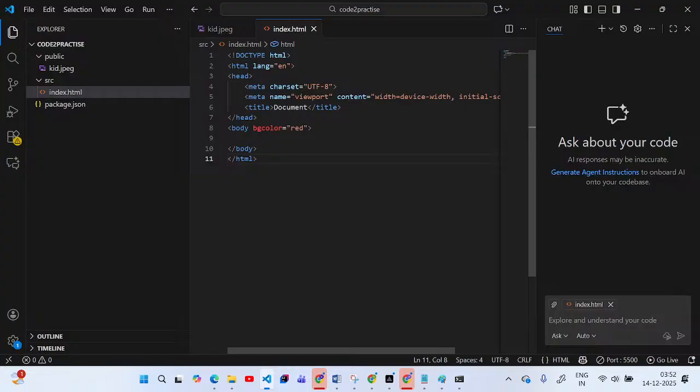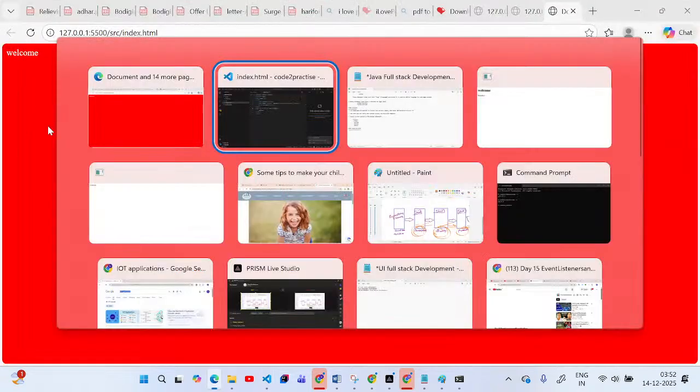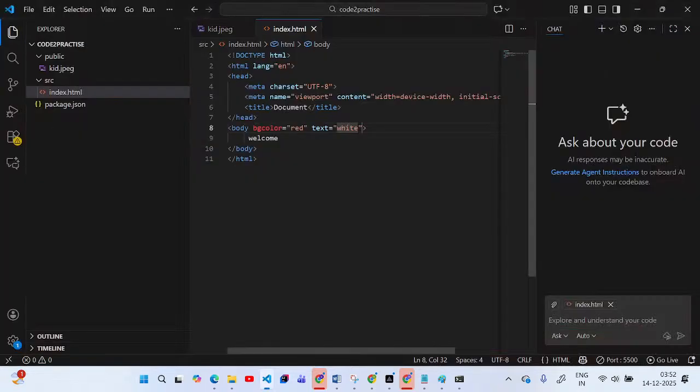Next, text. If you want to give some text, here I would like to mention some welcome. This text I want to mention in white color. Text equal to white. So now you can come here. See, okay, basic color text, and we have the attributes like this. This also you can mention in the color.